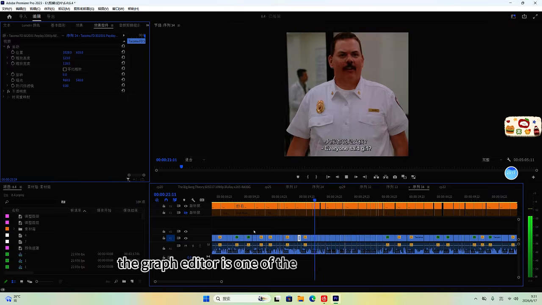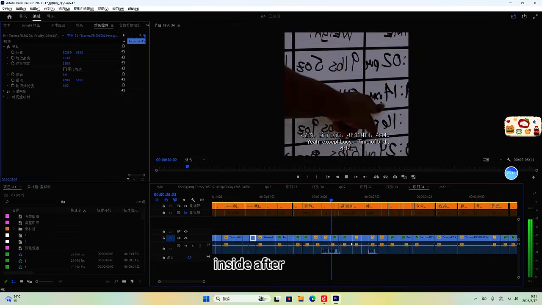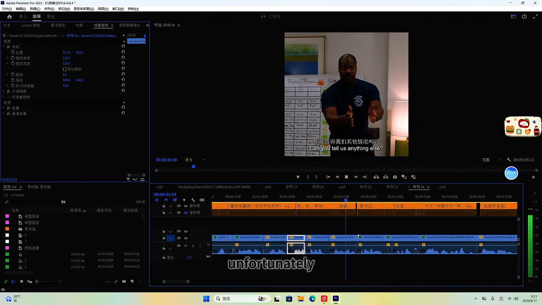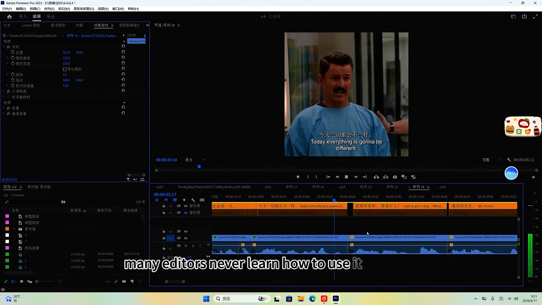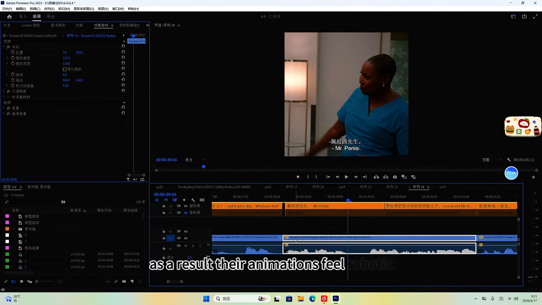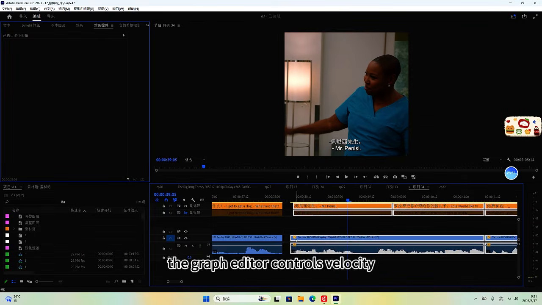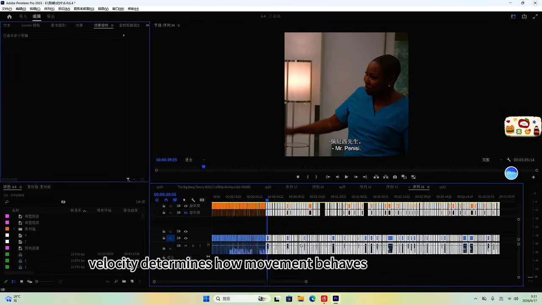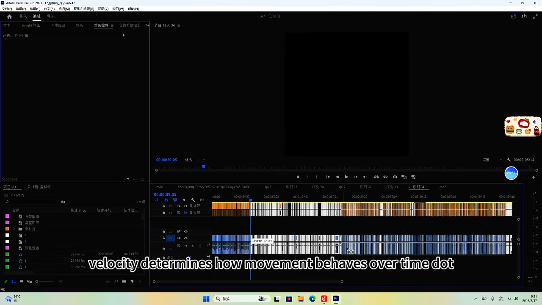Now let's explore the graph editor in depth. The graph editor is one of the most powerful tools inside After Effects. Unfortunately, many editors never learn how to use it properly. As a result, their animations feel robotic. The graph editor controls velocity. Velocity determines how movement behaves over time.